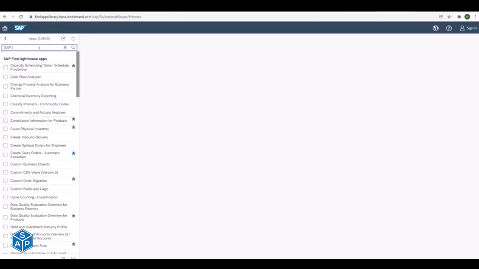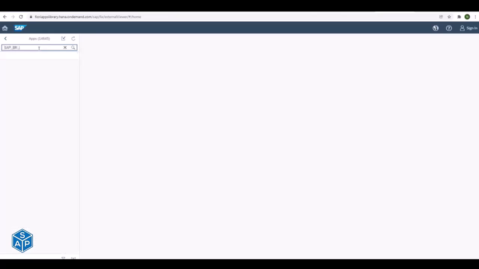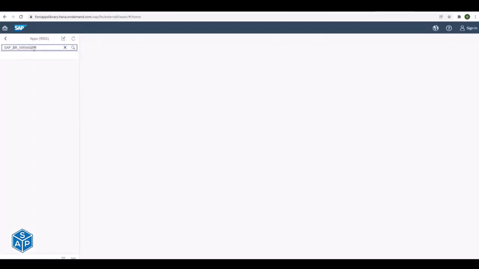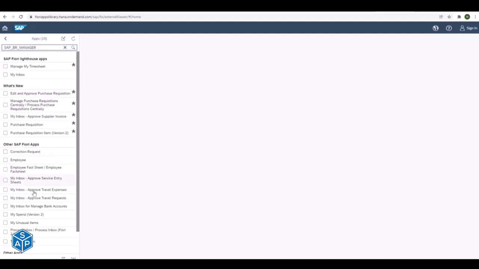So if I say SAP_BR_ with a sales role and search, there are a lot of filter options, whether by role, service, app, or transaction code; you can search with anything. Yeah, you can see this. These are the applications, like SAP BR Manager, My Inbox, everything. These are the applications that will be using this particular role.